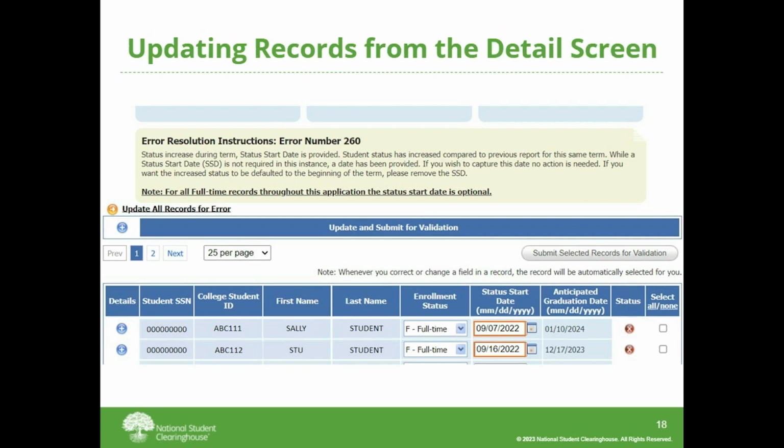The second option is to detail into each record to review the entire record for the student. By detailing into the record, you will be able to see if there are other fields impacted by the error.